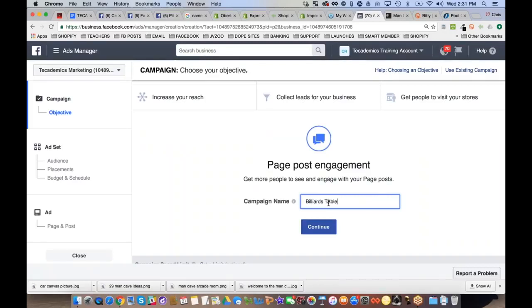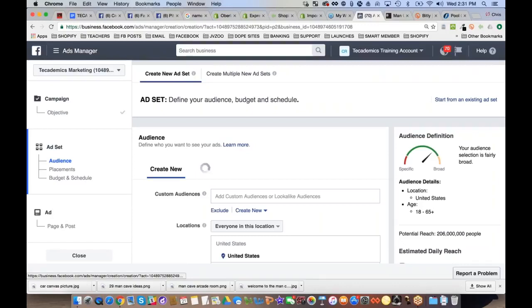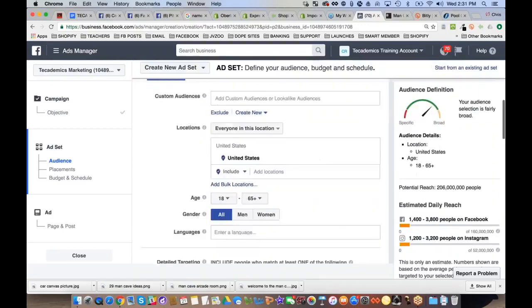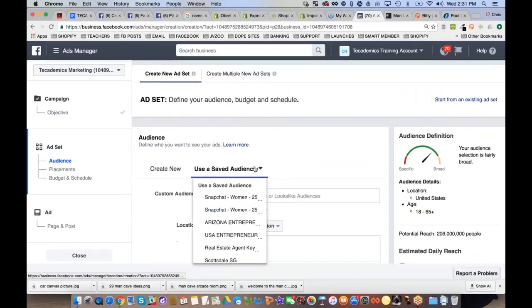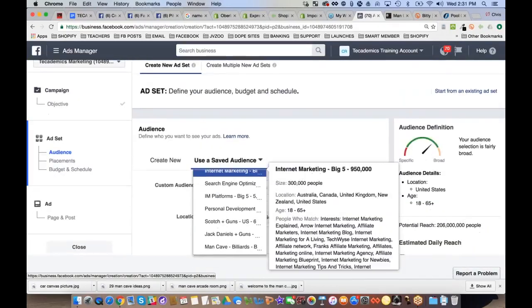Billiards table. Let's say I'm selling a billiards table. Let's do billiards keywords as the audience. Continue. And then watch what happens here. What's going to happen is I'm going to be able to use a saved audience. All of these different audiences right here. And look at this one on the bottom.